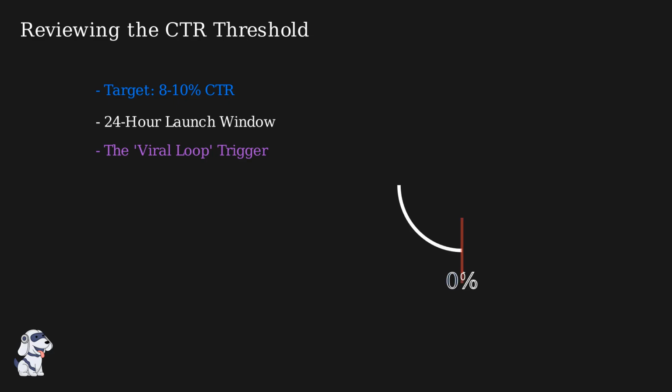To ensure your content gains traction, remember the magic number for success. Your goal is to achieve an 8 to 10% click-through rate within the first 24 hours. This threshold acts as a signal to the algorithm. Once you hit that 8 to 10% mark, it identifies your content as high quality, automatically triggering the viral loop and pushing it to a wider audience. Stay focused on this window. It is the most critical time for your content's performance and long-term reach.